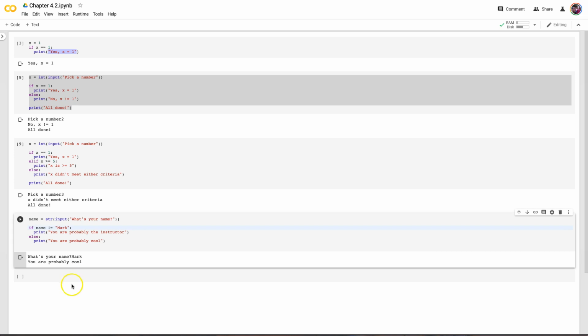If I put in Mark, it says, okay, if name not equal to Mark. All right. I typed in Mark, so that was evaluated as false, which means it skipped this one and went down to this one. So as you can see, there are often a lot of ways to do any flow control or decision structure. I can use not, I can use equals, I can reverse the outputs, and that's only going to expand. The possibilities are only going to get larger and larger. But let's stop on this video for now and proceed to the next chapter.